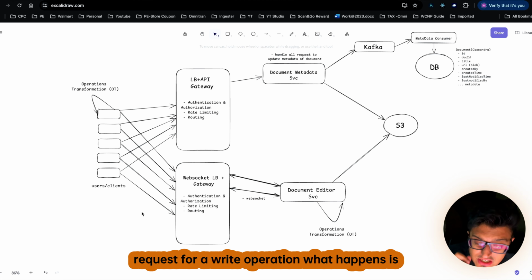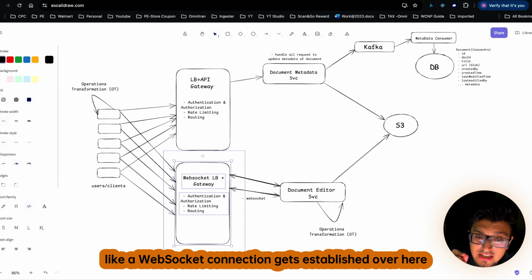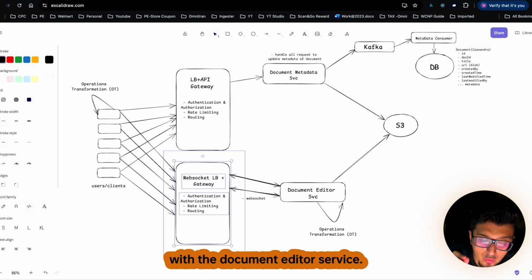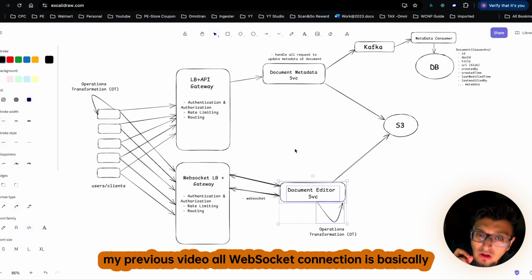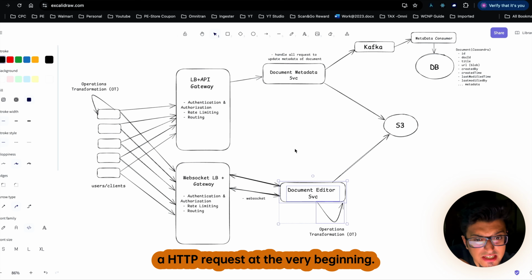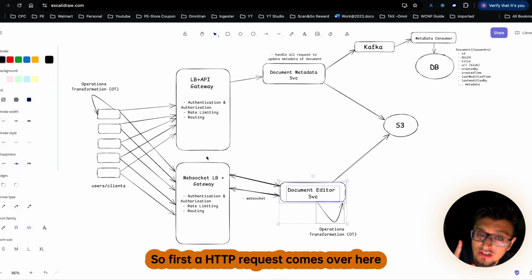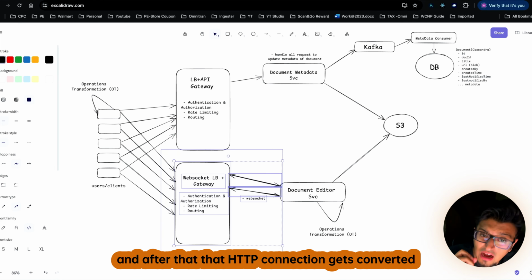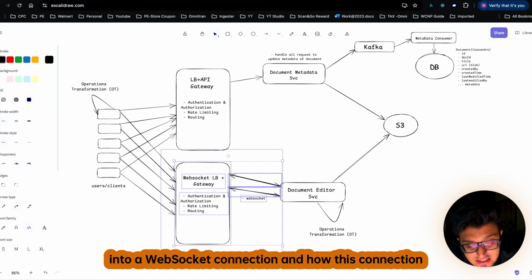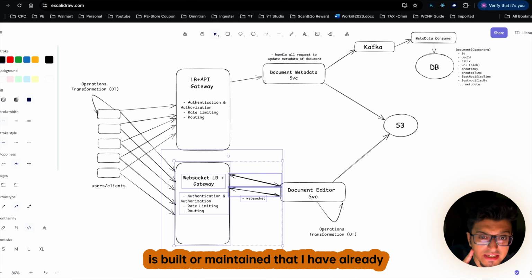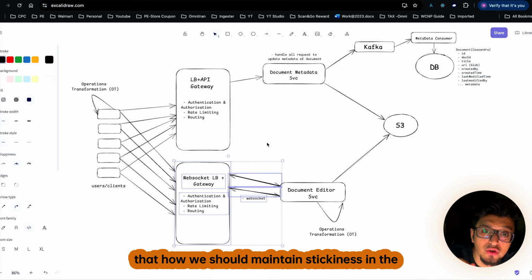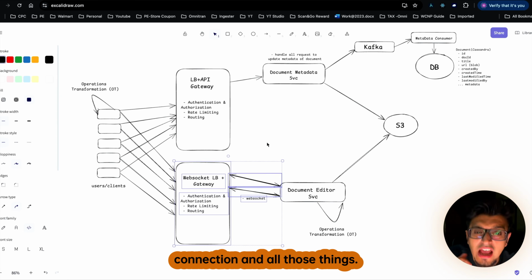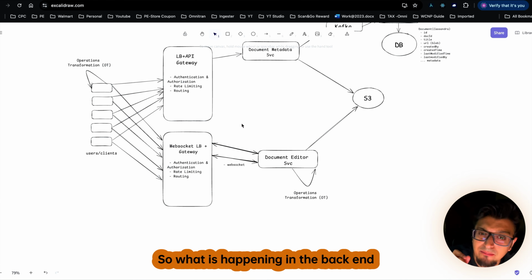Now, if the user has access and requests a write operation, a WebSocket connection gets established over here with the document editor service. Now, as I've already told you in my previous video, every WebSocket connection is basically an HTTP request at the very beginning. So first an HTTP request comes over here, and after that, that HTTP connection gets converted into a WebSocket connection. And how this connection is built and maintained, I have already explained in detail in my chat application video, including how we should maintain stickiness in the connection.